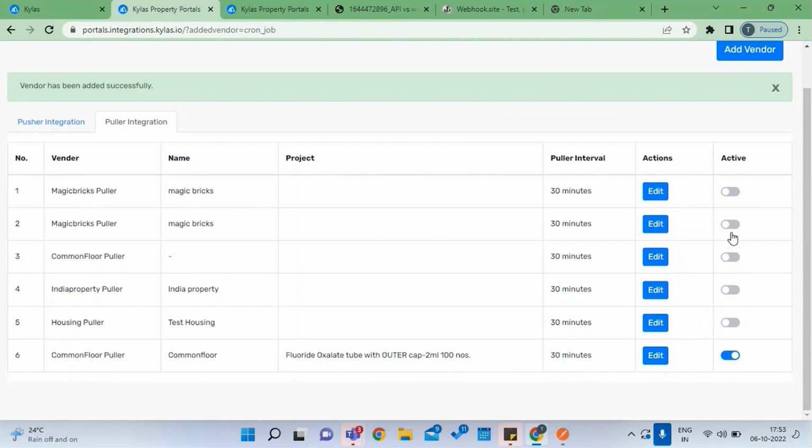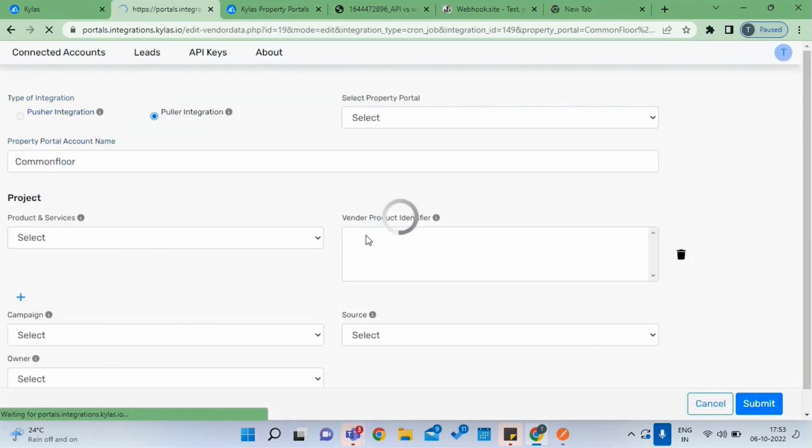You can see the status is active. This is the common floor for which project I have mapped. I have done this integration, and this is the vendor. So let's see what it will do. Let me show you.